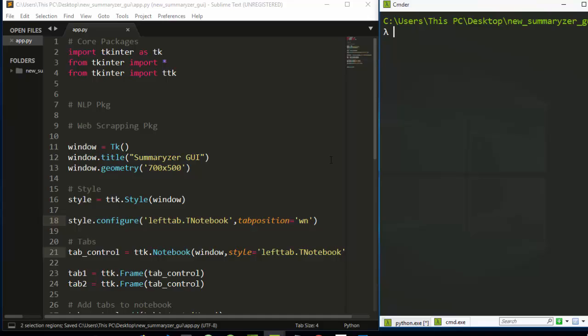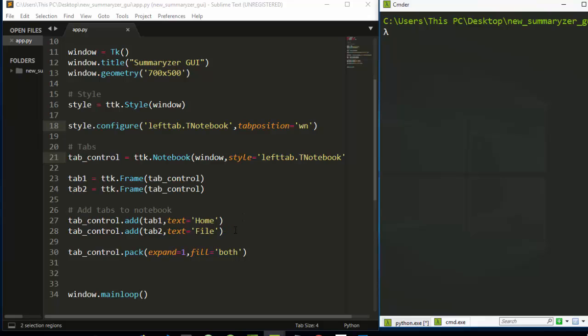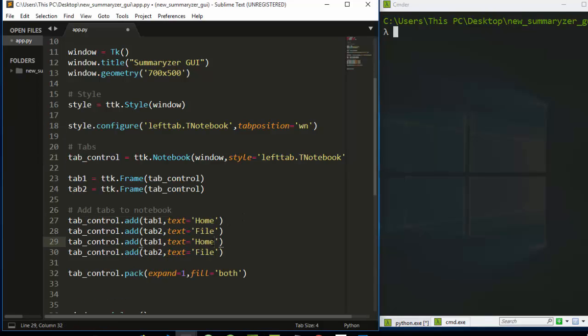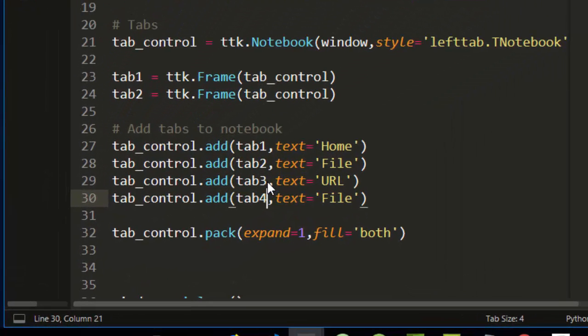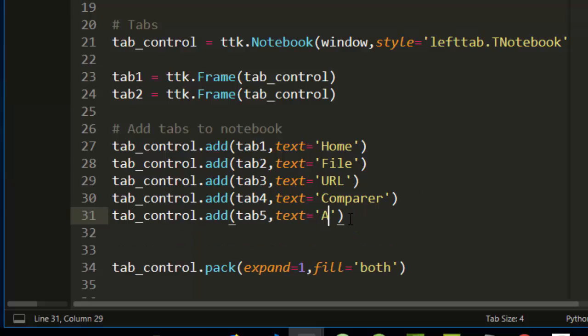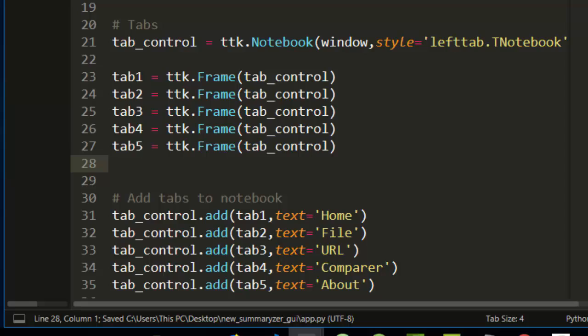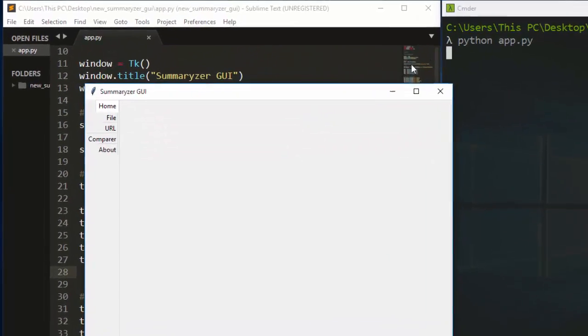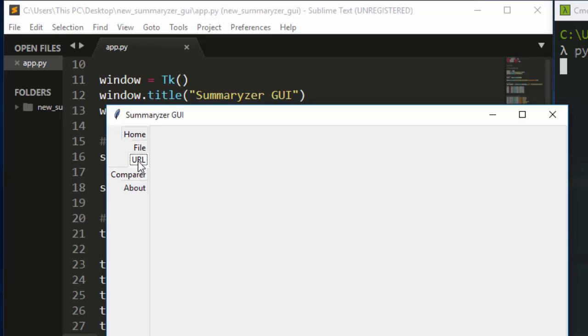Perfect. Now let's see the next thing we're going to do. We're going to work on each and every individual one of them. So we had our home, we have our file. So let's duplicate this URL and then compare. Then tab 3, tab 4 is going to be our compare. Then let's place the last one. Let me duplicate this because it's going to be the same thing. If I save it and run it again, now we have our 5 different tabs. So we have our home, our file, our URL, and our about page.